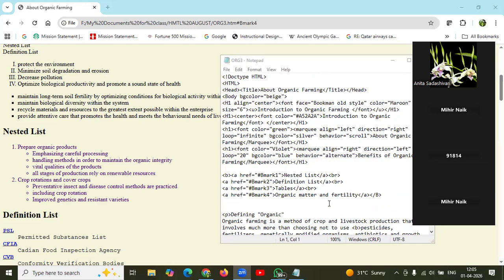See, this is the top of my page. Yes, I have a heading one here. Then I have a bold: nested list, definition list, tables, and organic matter and fertility. This is what I'm going to give first. I give a BR and put it one below the other so that it is in order.